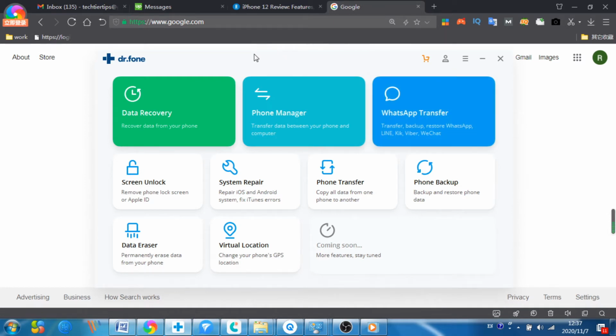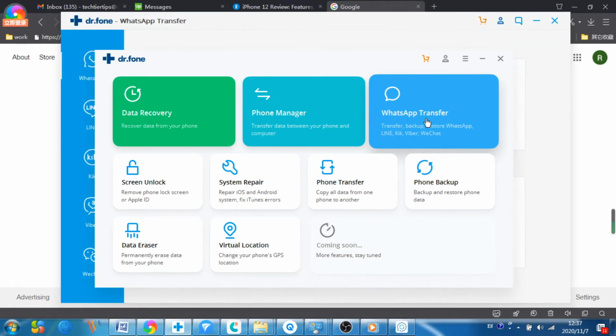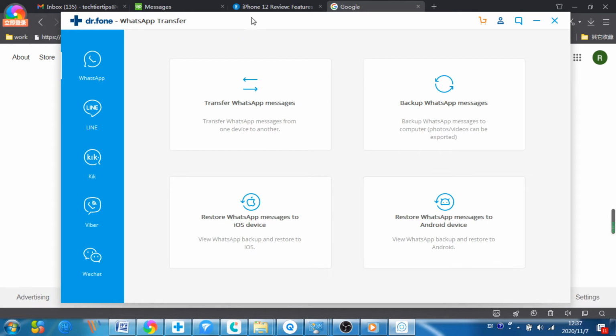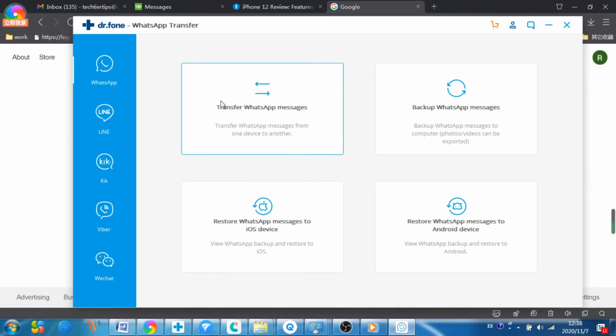First of all, just download it from its website, or click on the link below the video. After you run the software on your computer, you choose the WhatsApp transfer, and it may take some time. After that, it will move to this page. As you can see, the WhatsApp transfer lets you transfer your WhatsApp messages from Android to your iPhone, or also from your iPhone to Android.